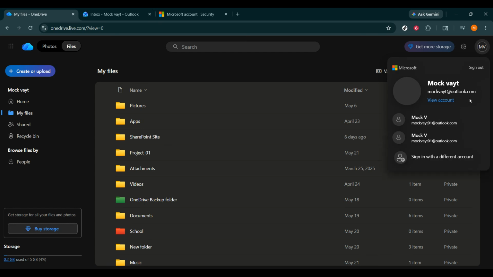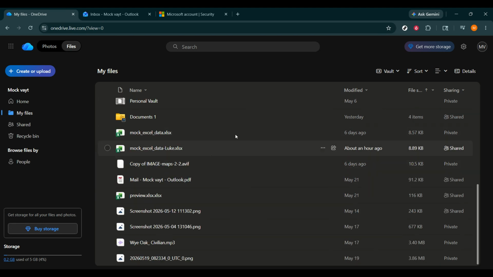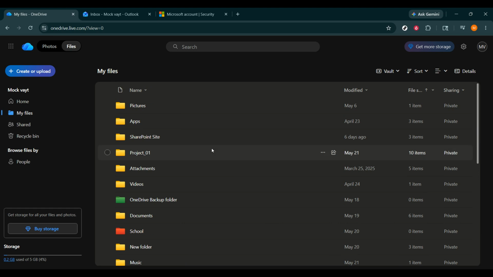After signing in, you'll be taken to your OneDrive dashboard, where all of your cloud files are stored online. From here, you can browse folders, open documents, view photos, and access your files directly from the website. The key point here is that you are using OneDrive through the browser, so nothing has to be synced to your PC. That means your files stay online only unless you choose to download them manually.